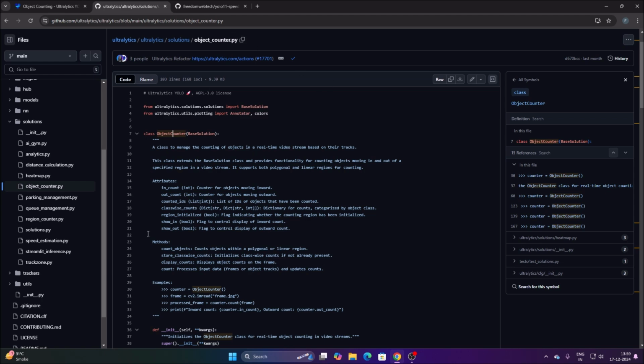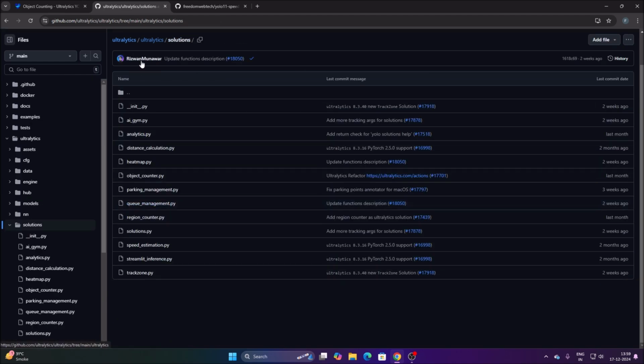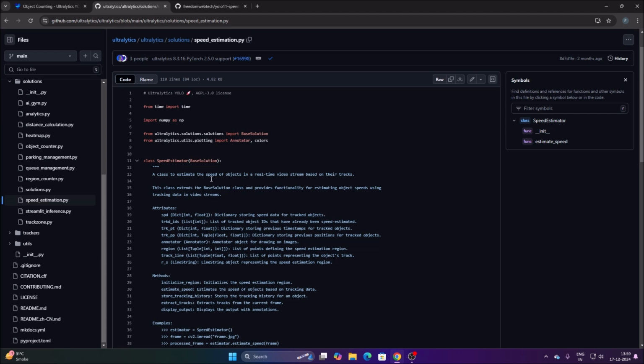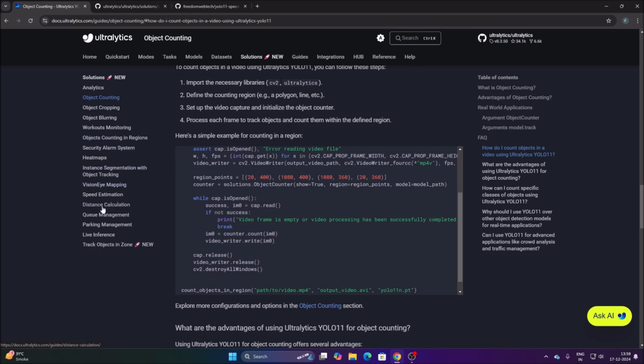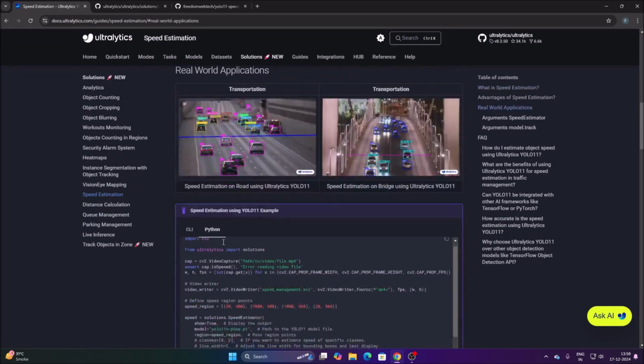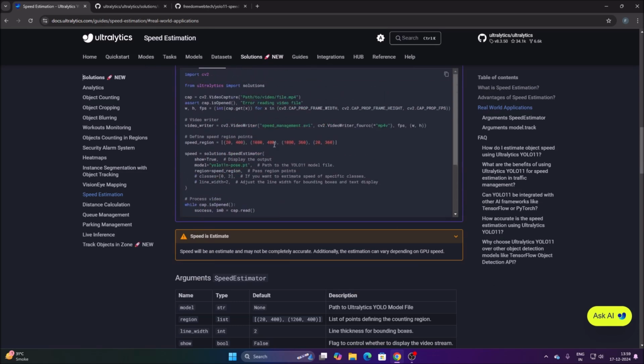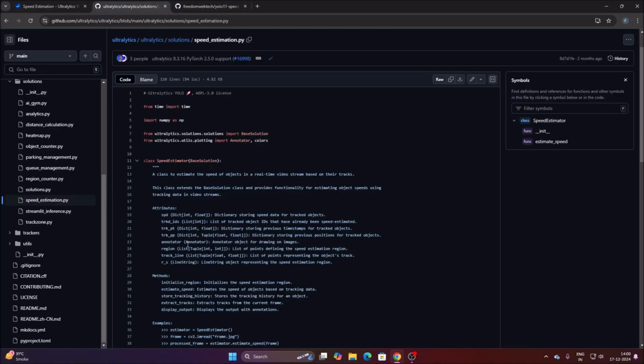This is their object counter code, and inside solutions again we have speed estimation.py, which we call. If you go to their official website and click on speed estimation and scroll down, you will see again a speed estimation class. As you can see, from solutions, the same way, we have the speed estimator class. If you open their repository, here we have the speed estimator class, this one. So basically we are calling their class in our main code, simple.